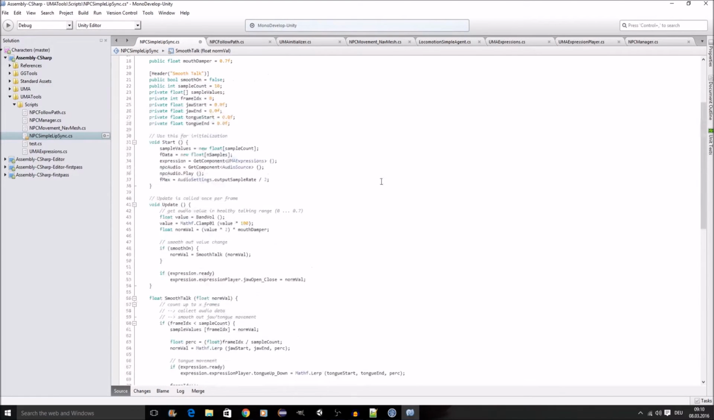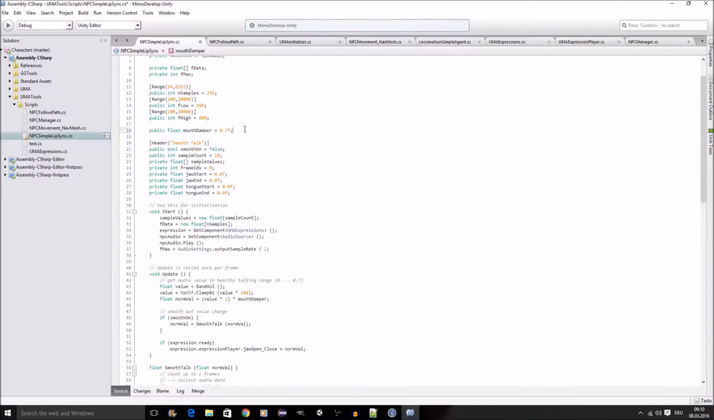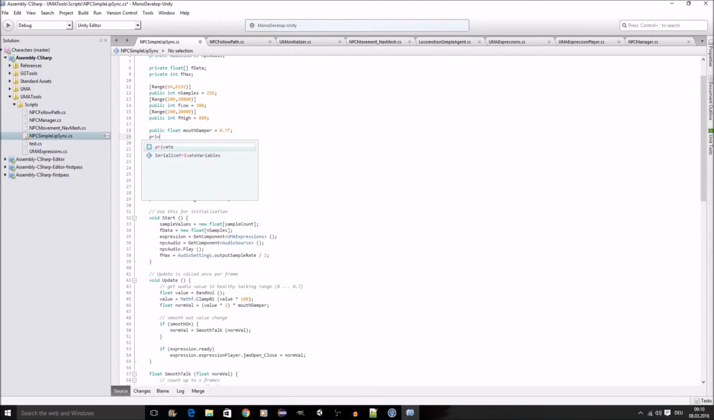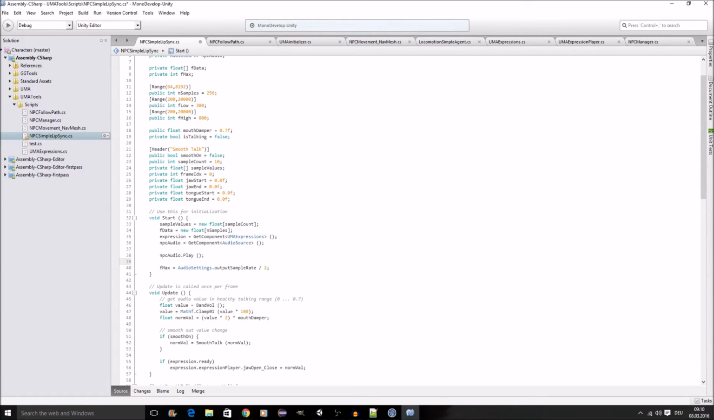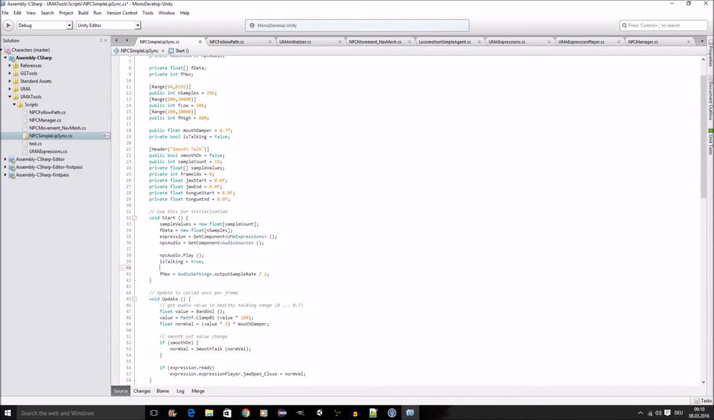So let's declare another variable. It's a private bool called isTalking, and we set this to false. And in our start function, which is also a big mess as I see that now, anyways, I'm going to set it to true. So let's just at least clean that up a bit.